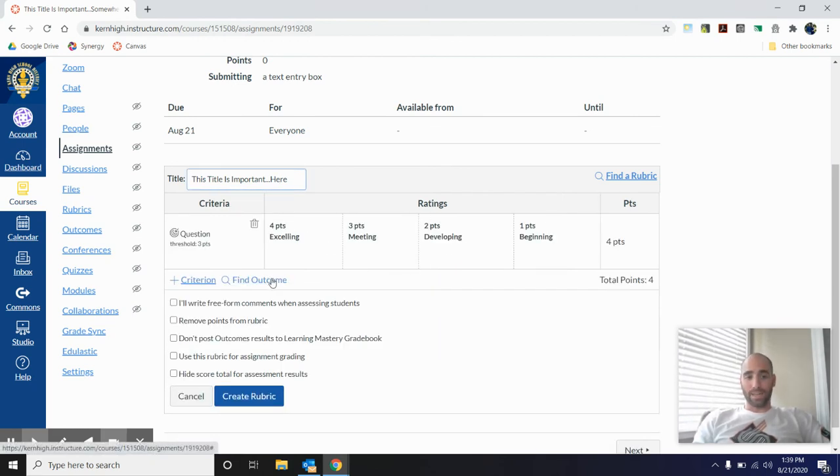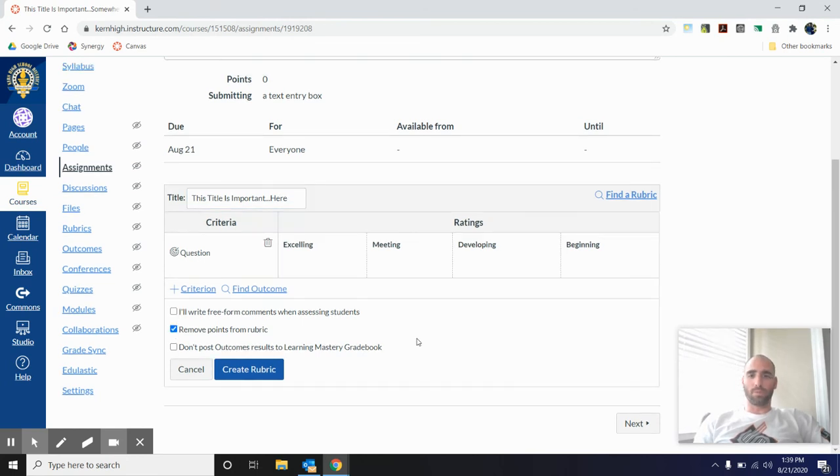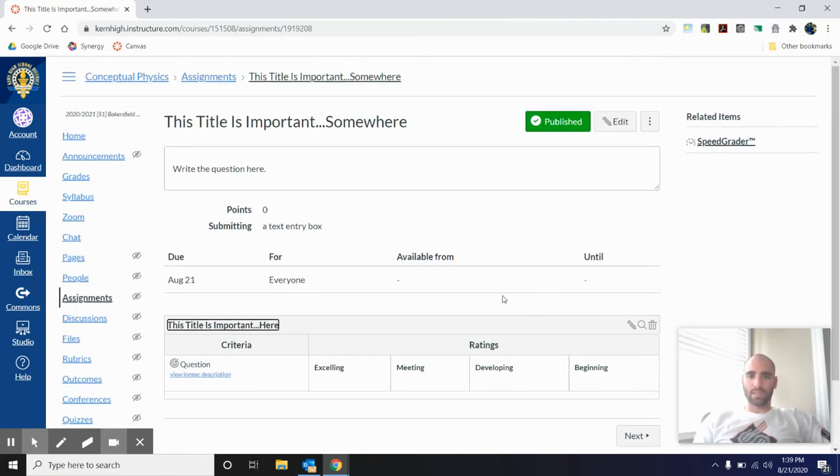I could add an additional rubric if I wanted to assess multiple things, but I don't have to. And for me personally, redundancy. I am going to remove points from the rubric because I don't want students focusing on those points. Again, the points only indicate where proficiency is. They aren't as productive in terms of learning. So here I go. I create that rubric, and my assignment is done.